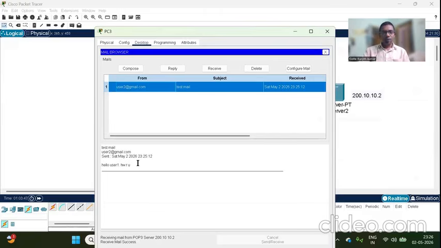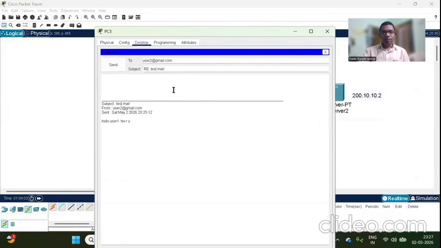We are at user 1. Now you send a reply message from user 1 to user 2. Right? So that is for reply. Here you can find one button, reply. You click this reply. Now automatically here you get user2@gmail.com because you are sending the message to user 2. Okay.